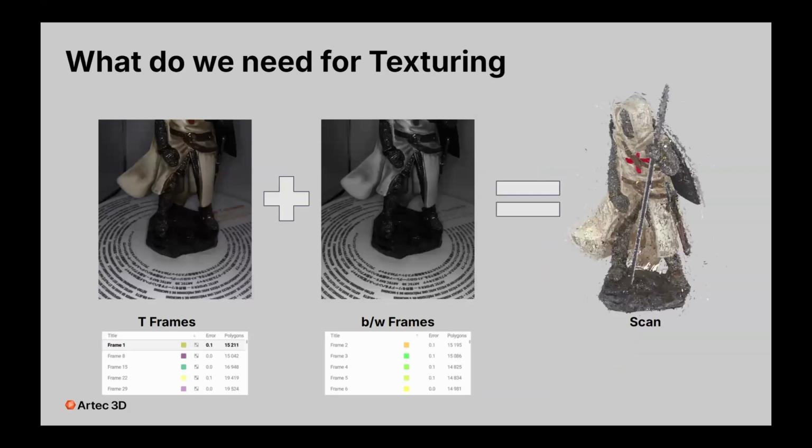So what do we need for texturing in the context of Artec Studio? When we're using handheld scanners such as Artec Leo, Eva, Space Spider, and Spider II, we are collecting frames. The scanner projects a structured light pattern onto the surface of our object, and then using its cameras, it understands the shape of the object. The cameras analyze the distortion of this pattern when it's being projected, and this way we know the position of the points in 3D space. So that's for the geometry. This is how we get our geometry.